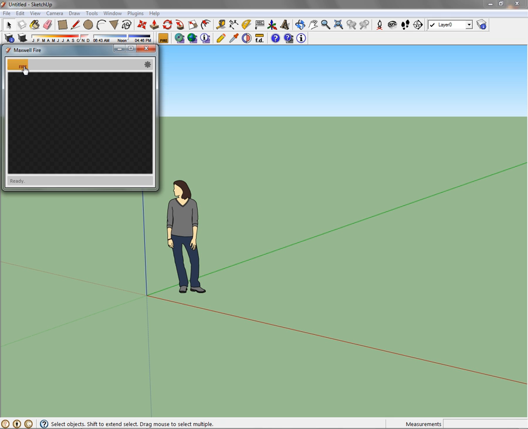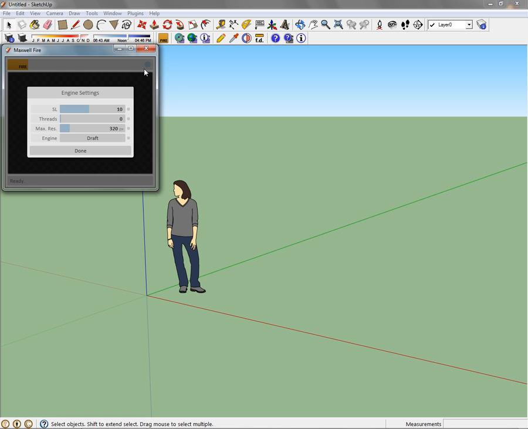So the first option here is to enable Fire. Basically what this does is it sends whatever we have in our SketchUp scene to Fire, and then it begins to render. And at that point, it will continue to render every time we make a change until we tell it to stop by simply closing this window and clicking the X. We can change the settings of that render engine by clicking this little gear icon, which is for settings.